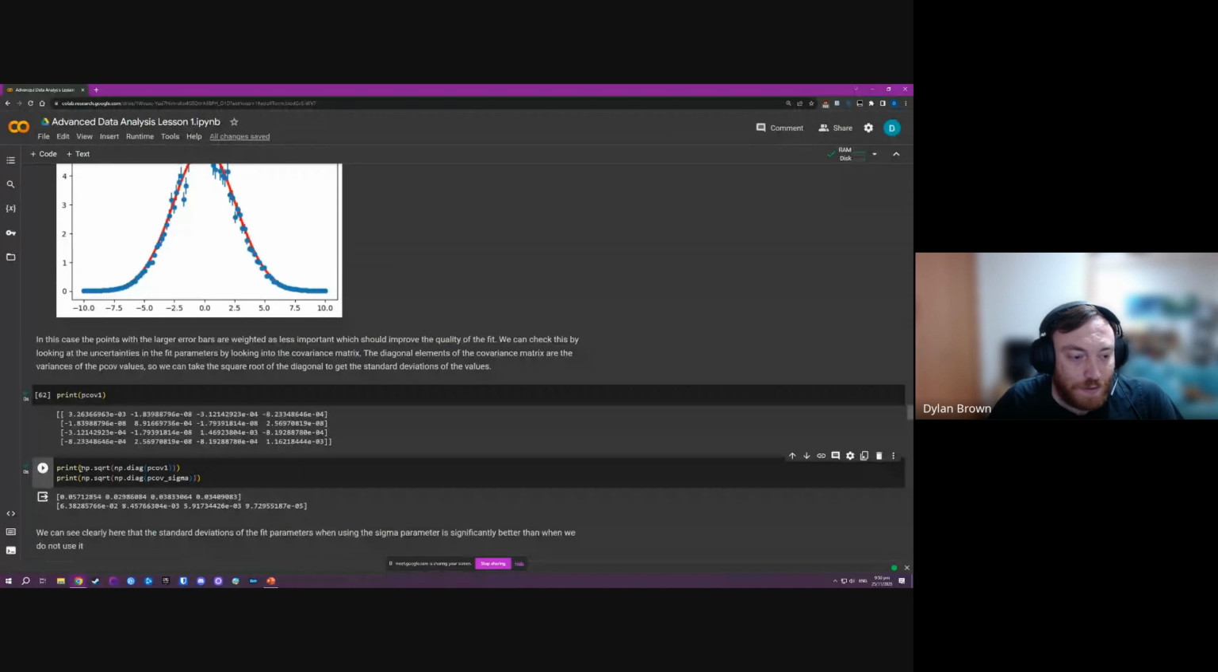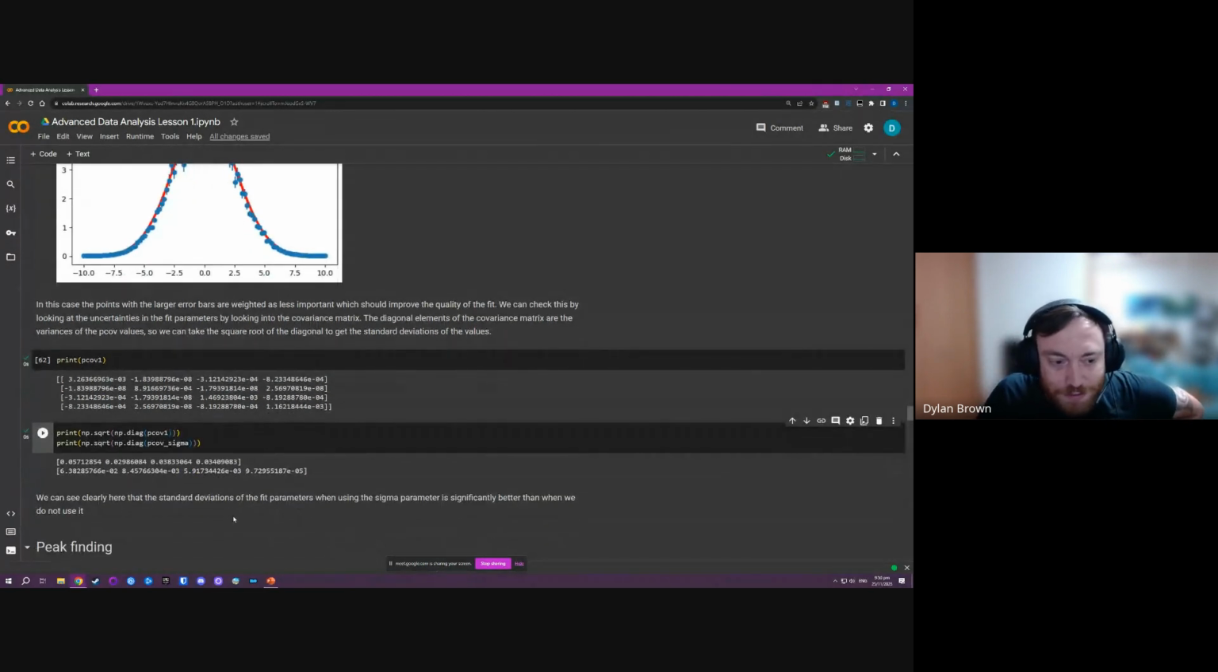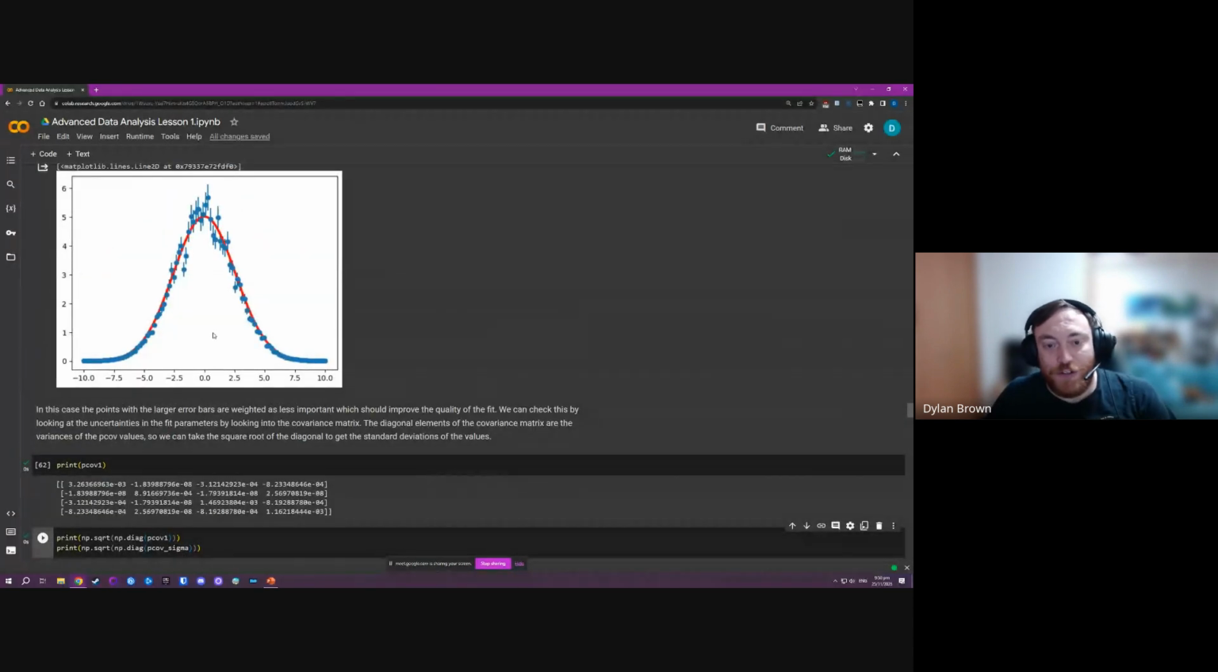And so by looking at these standard deviations here, we can see that when I use the weighted fitting, these standard deviation numbers are much smaller than when I do not use the weighted fitting from earlier. And so hopefully it's clear from this that when we are working with real data, understanding how accurate we've been in our measurements is really a useful way to get much more accurate fitting of the data.